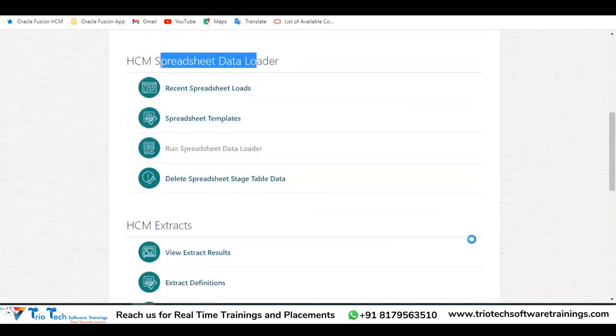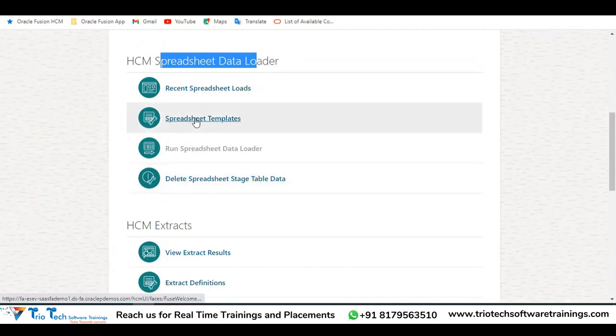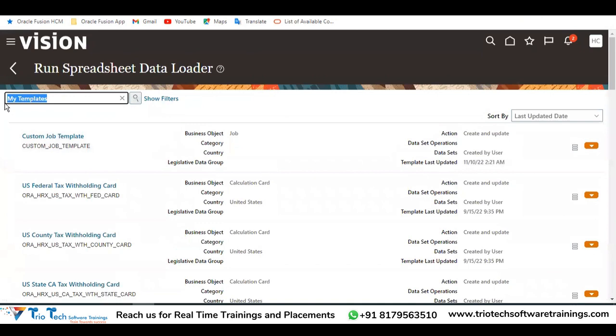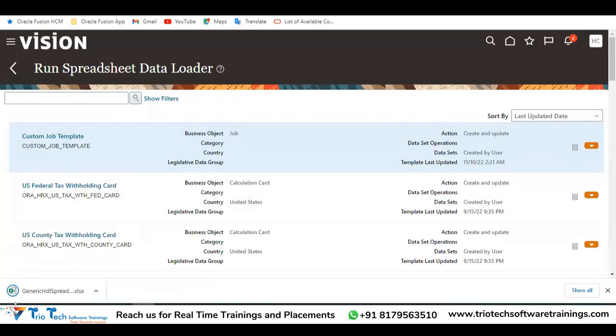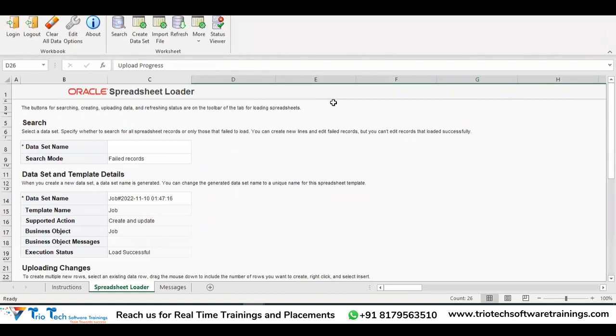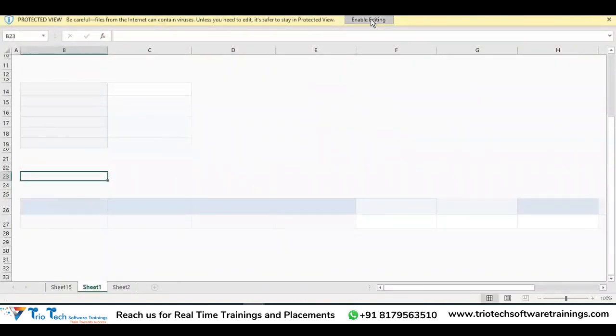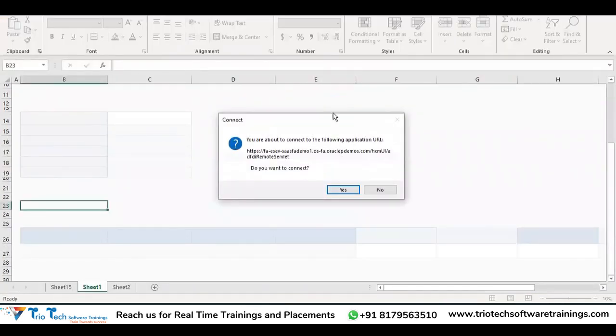Now if I want to use the template, team, I can go to spreadsheet loader, run spreadsheet loader. Okay, come to run spreadsheet loader, and here you can see whatever you define the template here, that you can see here. See, it's coming up here only, custom job template. Now if I click on this one, team, the template will get downloaded. Now click on open this template.